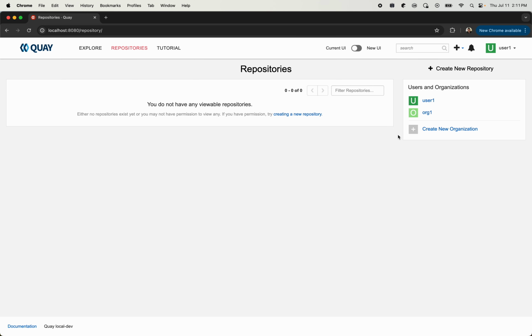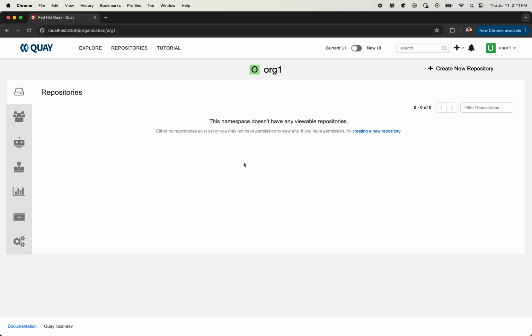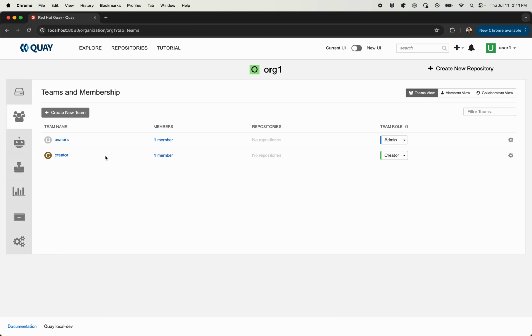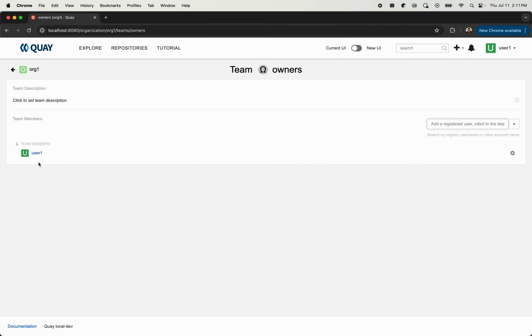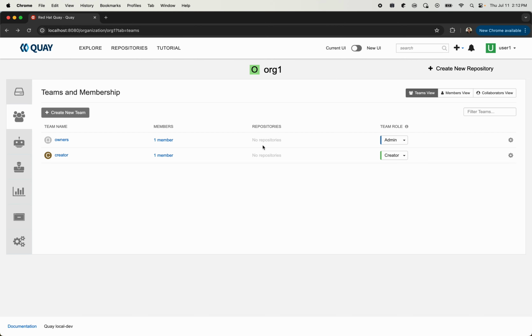So first, we have our organization here. I'll click into this. And what we're going to do is, as user 1, I'm going to assign a token to user 2. So if we take a look at our teams and membership, the owner is user 1, and then user 2 is a member of the creator team, and they have permissions to create repositories. So the OAuth token is used only for authentication and not authorization. So while creating the token and user 2 will be able to use that token to authenticate, they will still need team permissions to perform actions against this specific organization.